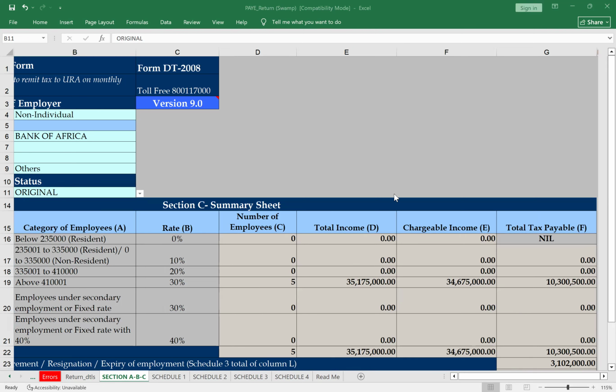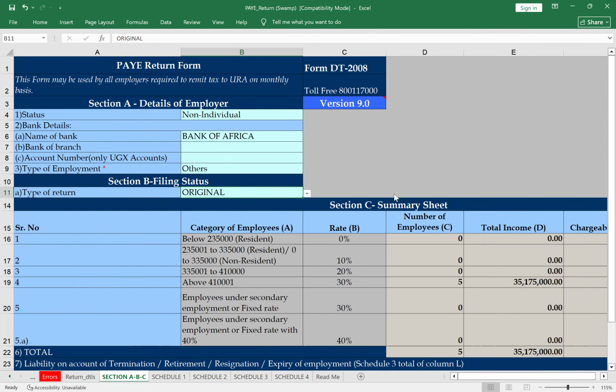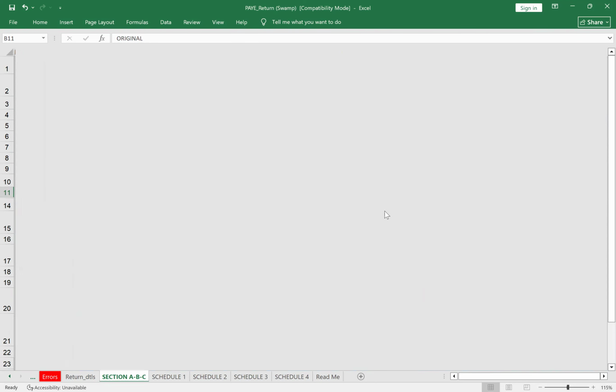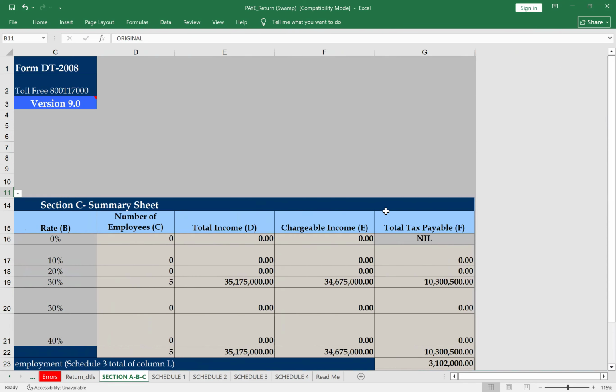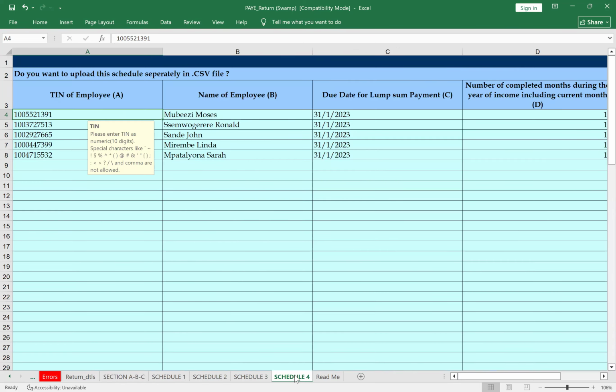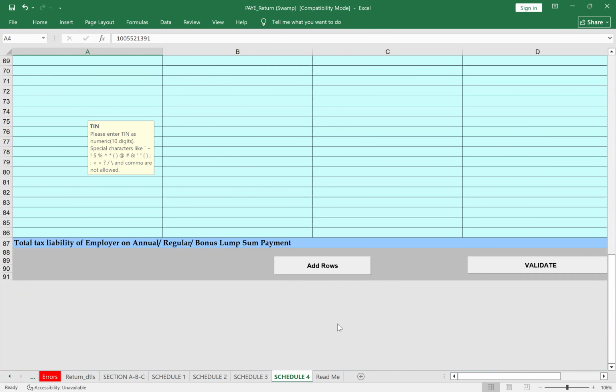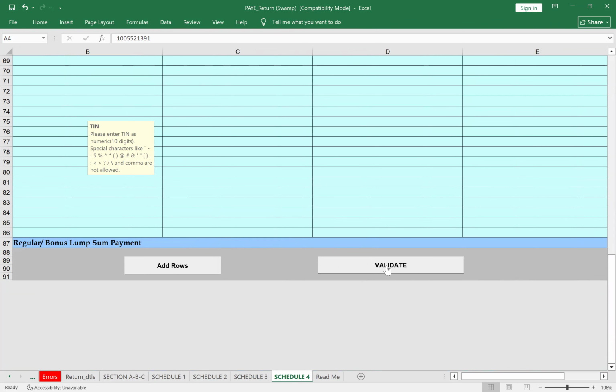So in the next segment, I'm going to take you now to the portal so that we push in our return. But before we do that, we need to validate, okay? We need to validate our return. So how do we validate the return? Come to schedule 4 here, go down the schedule, continue down. You're going to see the validate button right here. So what you're going to do is to click on it, okay?